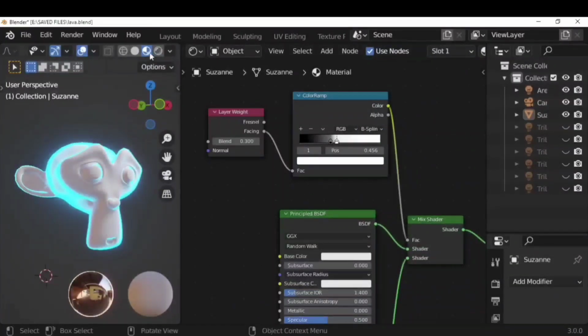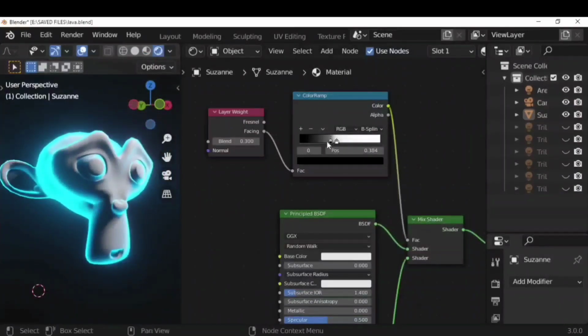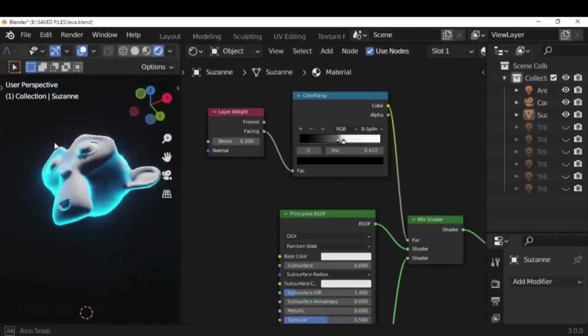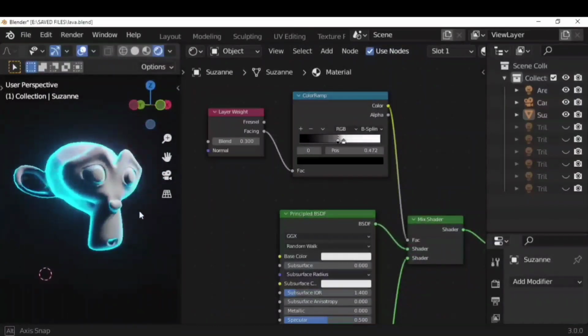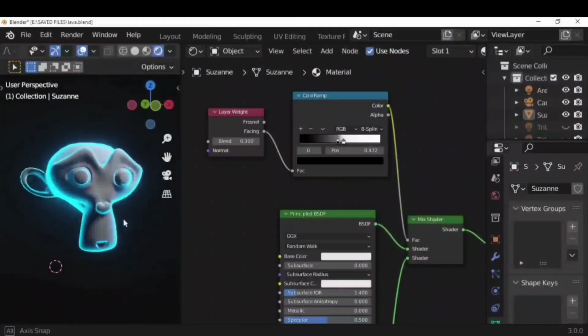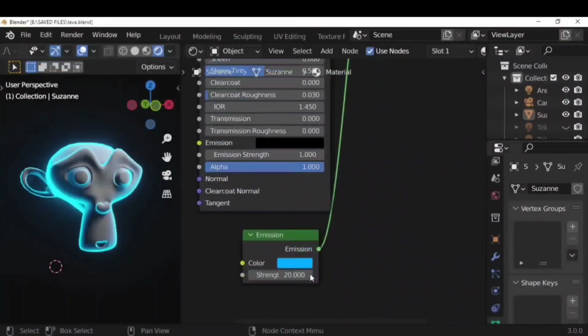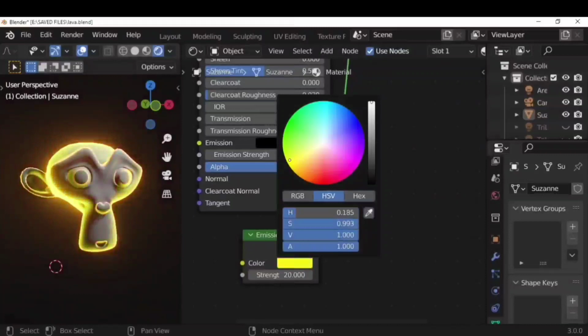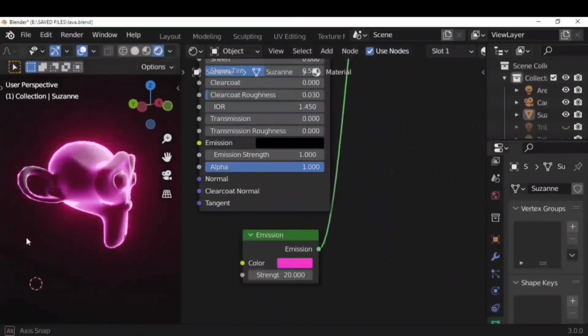Let's keep linear for now and go to render mode, and as you can see with the black background, you can see this sort of effect. And the good part is, once we are done, we can go back to the emission and we can change these colors. So once we are done with the basic setup, now we can change any color and you can have this sort of effect.